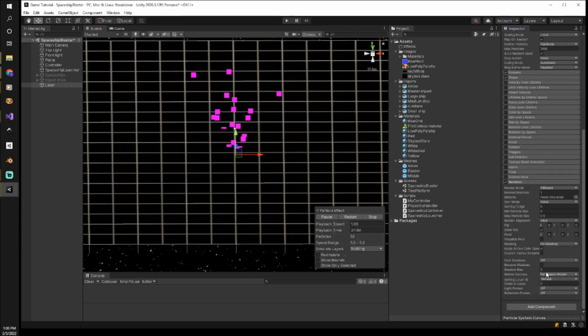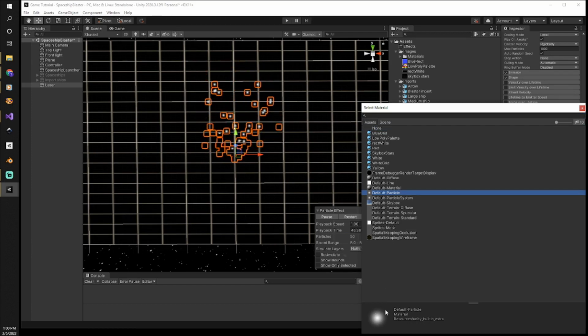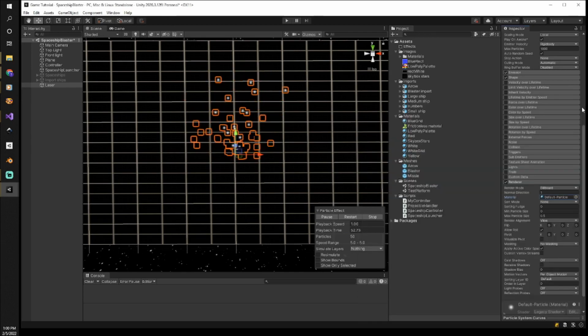The first thing we're going to do is select a material, and we're just going to pick the default particle, which as you can see is just a sphere that's solid in the middle and gets dimmer as we go out. So we have our particles coming out at the default settings.